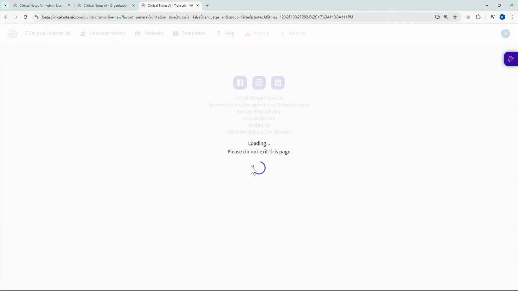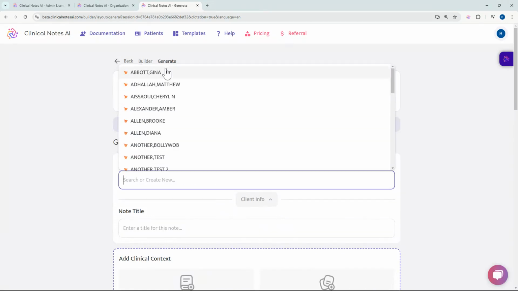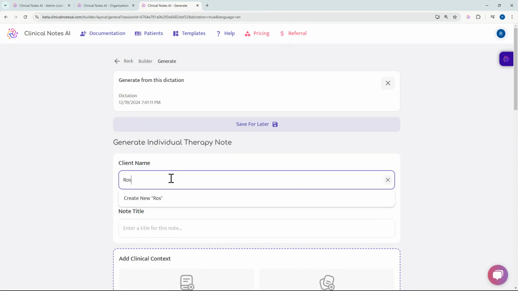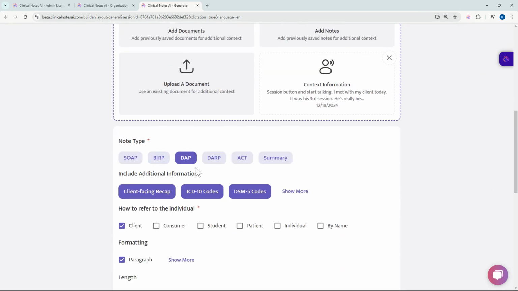Provide the dictation. It's instantly going to build that transcript for you. You're going to go ahead and choose your patient. If you're EHR integrated, it'll come right in. If not, you can create one. Then you can go down, choose your note format, SOAP, BIRP, or DAP. I'm going to do a SOAP note here.